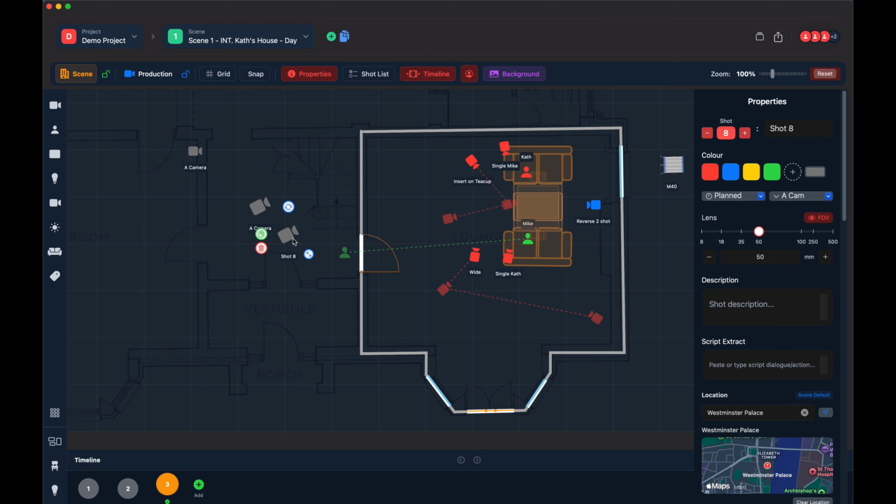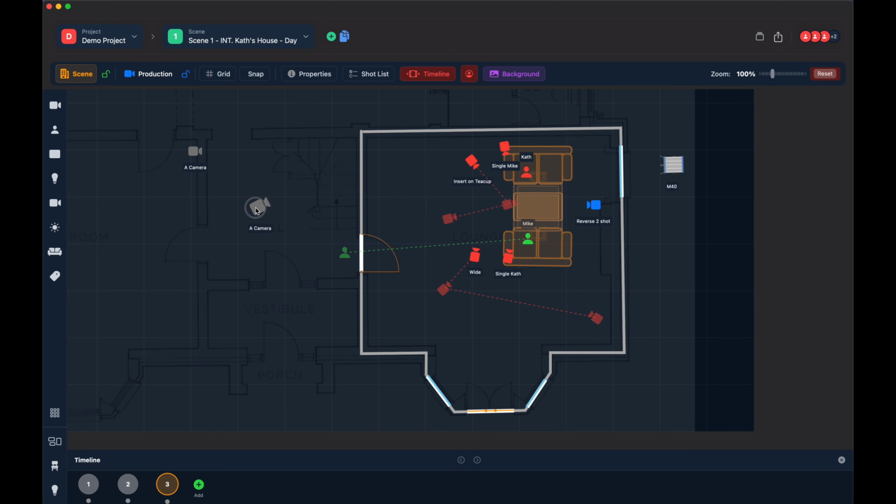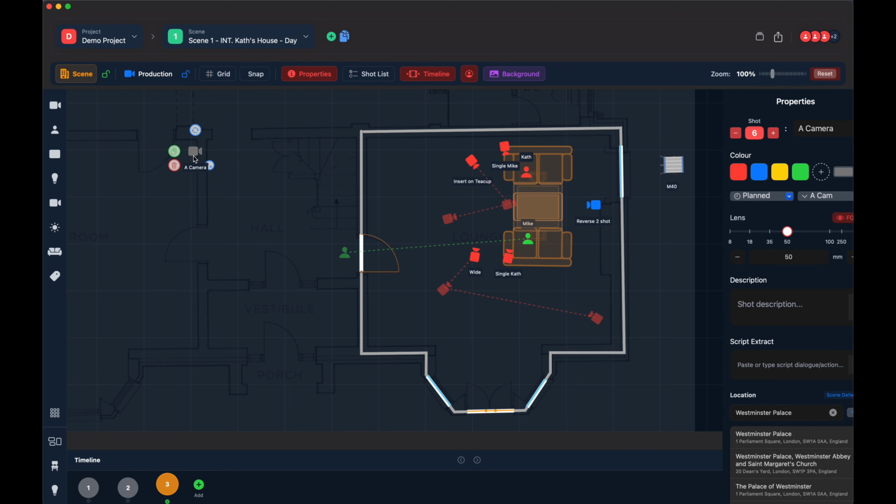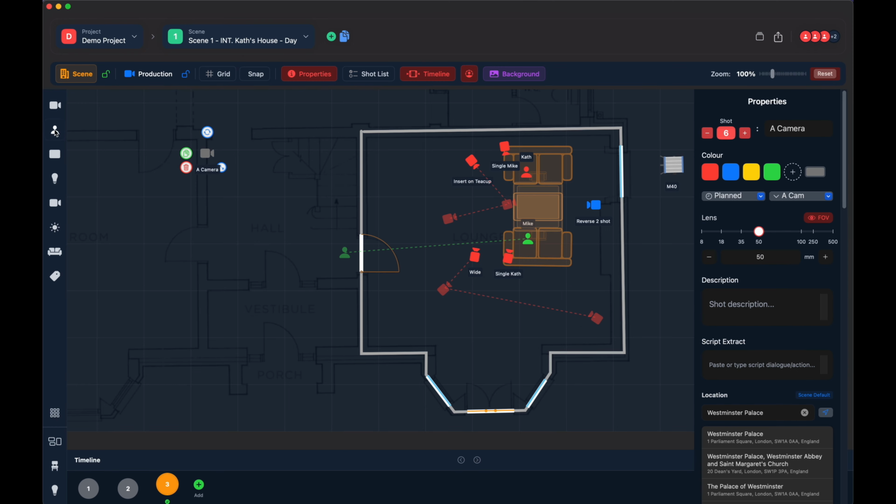You can also duplicate it, and it'll duplicate it with all the information. So anything that we've added into that shot will be duplicated with it. And we've also got a delete there as well. Now, below shots, we can add actors. We've got our wall tool. So this is how we build walls.